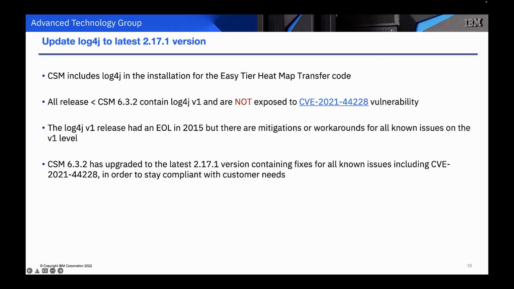All right, the first one I want to talk about is Log4j. If you had anything to do with security, you know there's a Log4j vulnerability, that's CVE 2021-44228. It came out about December timeframe, I think. Really big deal across different organizations. Well, CSM wasn't exposed to that particular vulnerability because it ships with version 1 of Log4j.